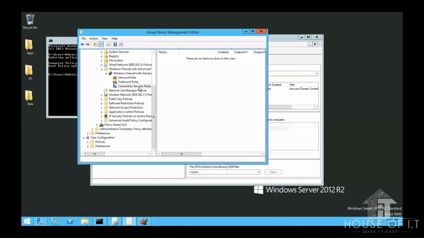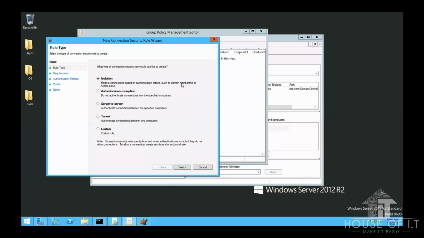Now, here in the connection security rules, if you right-click and click on new rule, it will show some basic connection security rules. Isolation is one of the most useful tools because it will only allow members of the domain to communicate with the server. Although, you might want to make some authentication exemption for some clients that you want to allow connections with. Then there's server to server if you want to protect the connection between the two.